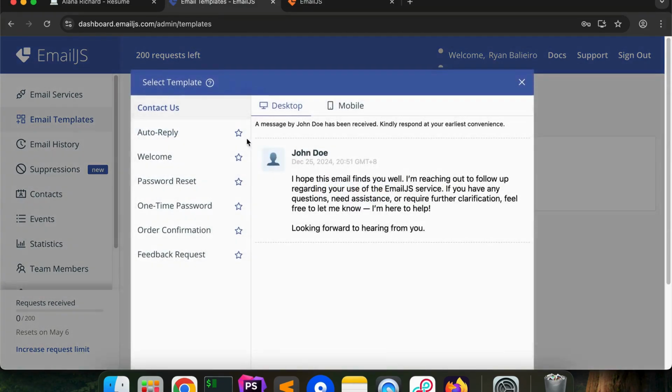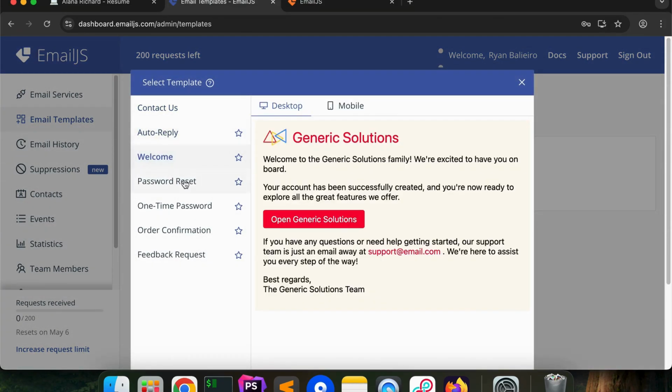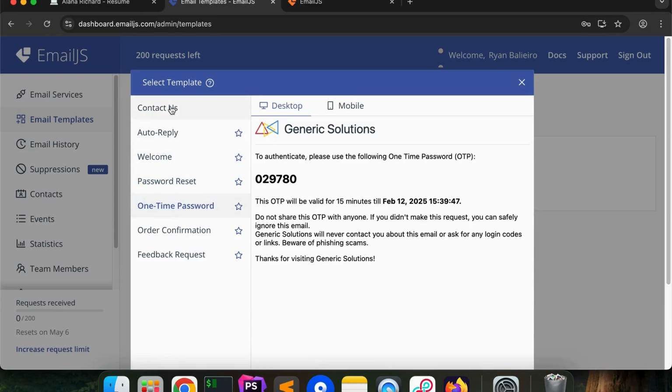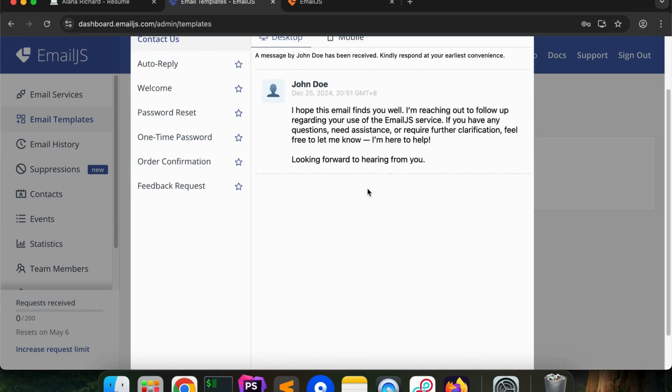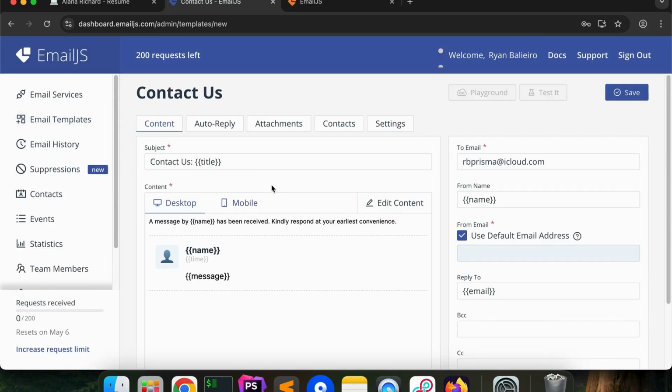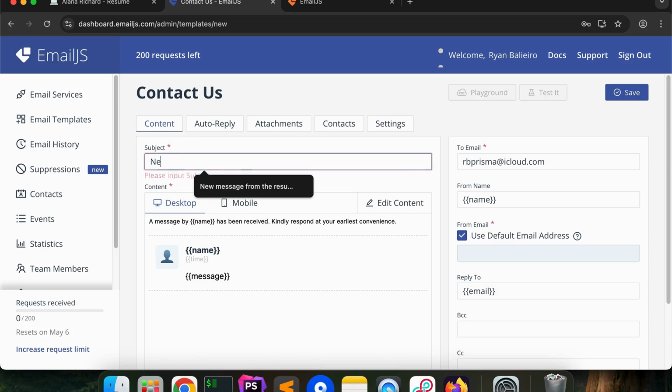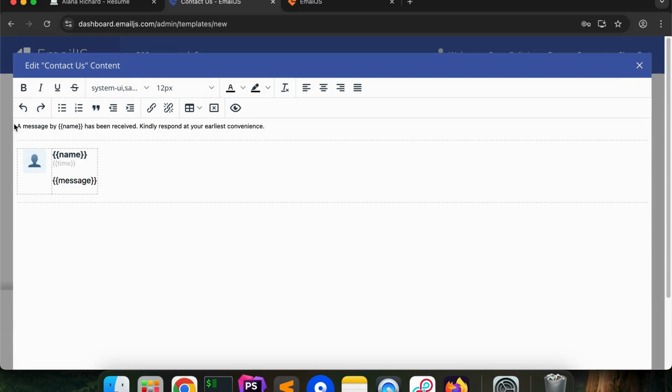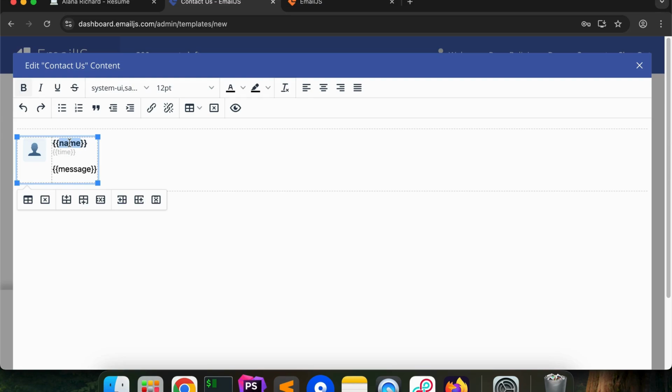Next up, we're going to create our email template. This is the layout for the email that'll arrive in your inbox whenever someone submits the form. Choose the Contact Us template. It's simple and gets the job done. Then click into the design editor. This is where we add a few dynamic variables so the email includes the actual info the user provides. We'll take our time with this part.